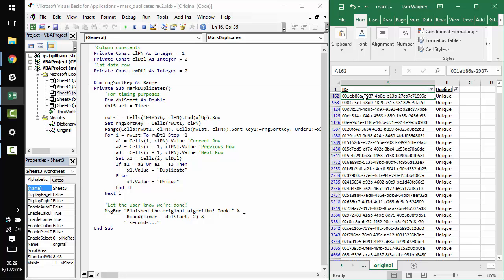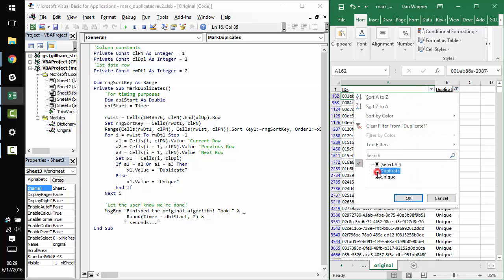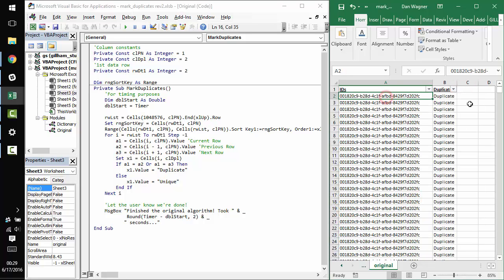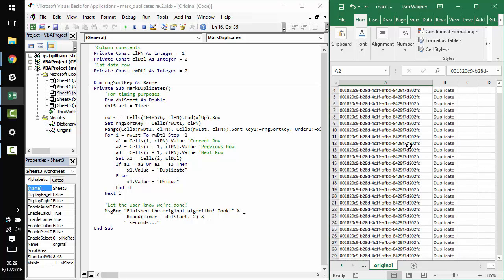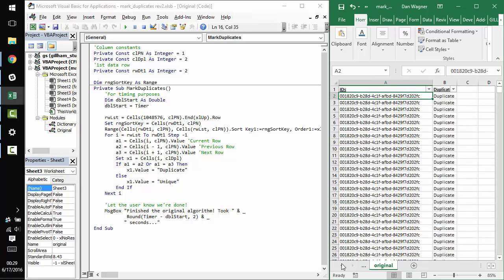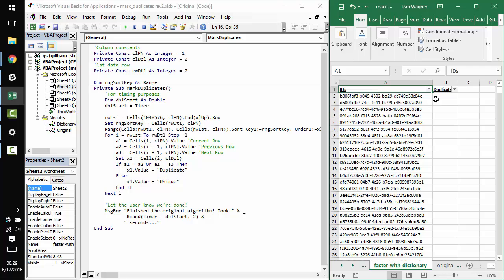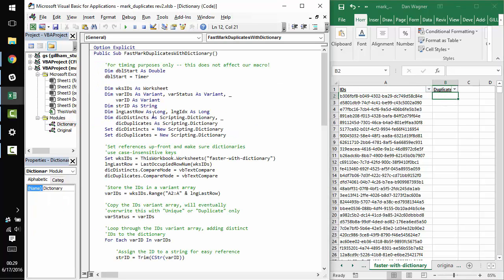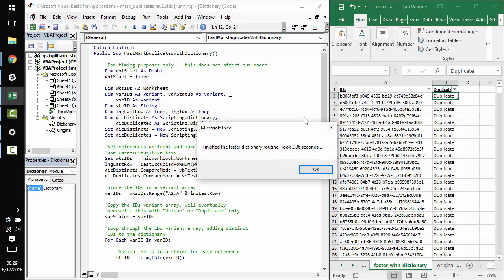One minor drawback is that the IDs have had their order changed. So if I select duplicate again, you can see that they've been alphabetized. So when I click on over to faster with dictionary and I run this macro instead, I'm going to click play and we'll see how quickly this one evaluates. Sweet. So you can see that one took about, let's say, 2.5 seconds.